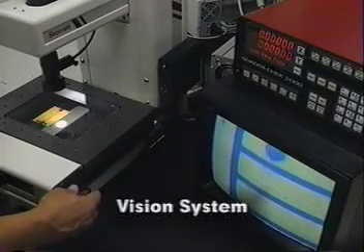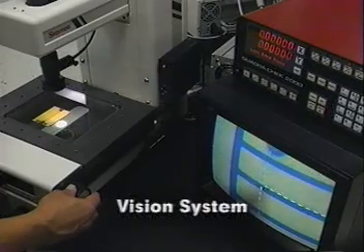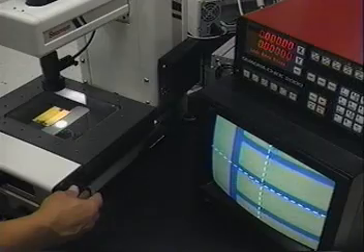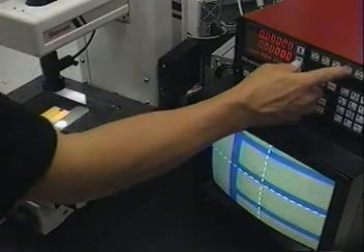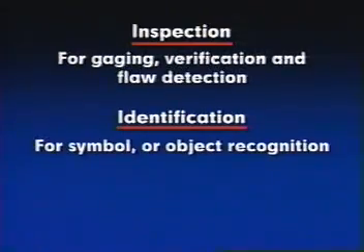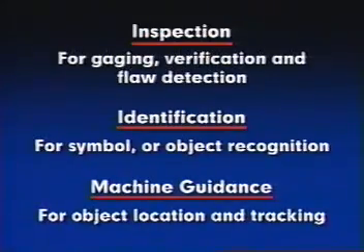In a vision system, part information from visual sensors enables machines to make intelligent decisions regarding the part. Three main industrial applications for vision systems are inspection for gauging, verification, and flaw detection, identification for symbol or object recognition, and machine guidance for object location and tracking.